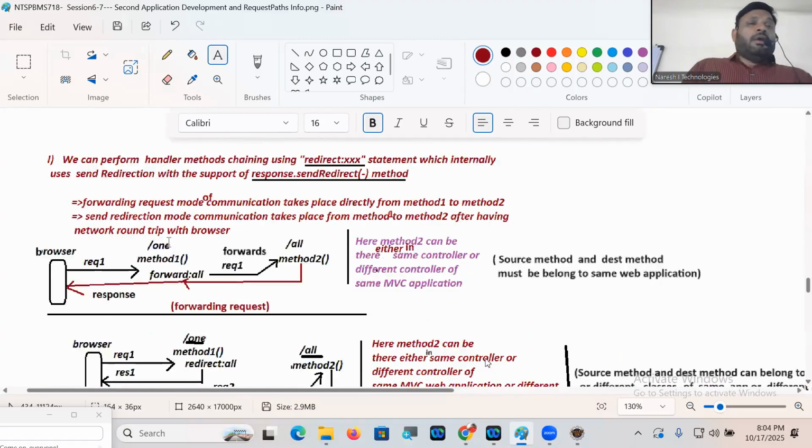Understanding? Good. We can also perform handler method chaining using the redirect triplex statement, which internally uses send redirection with the support of the response.sendRedirect method. Simply with the support of the response.sendRedirect method. I hope you got it. Understood my statement?